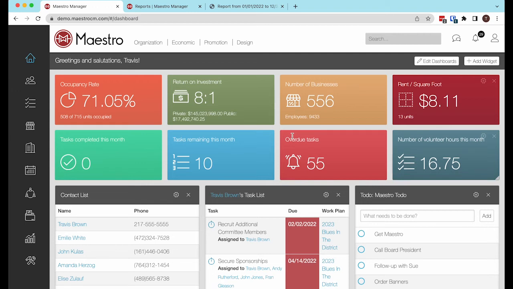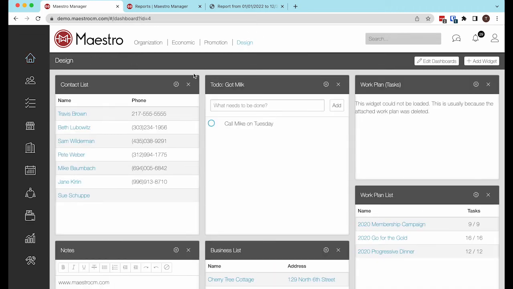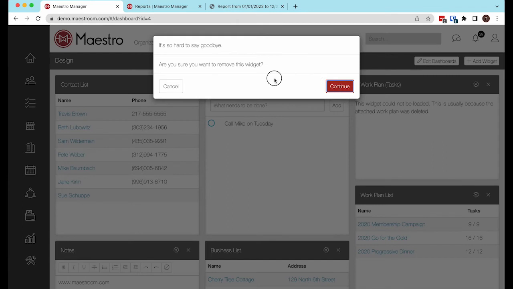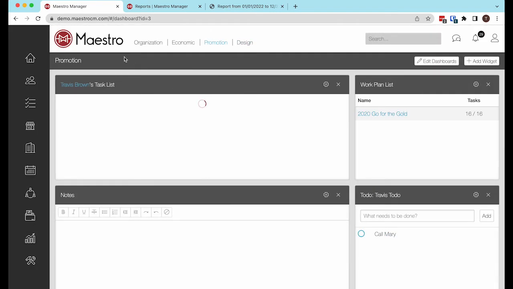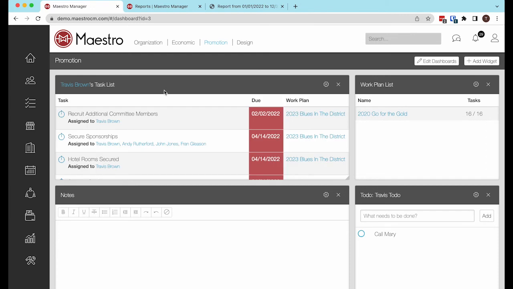Widgets are a great way to access information that's already in your system. So all of these dashboards, and we have multiple dashboard options, the only one that you're required to have is your home dashboard. Now, when you first log in, your home dashboard is probably going to look pretty bare. It may only have your task list at the top. In fact, it probably only has your task list at the top.